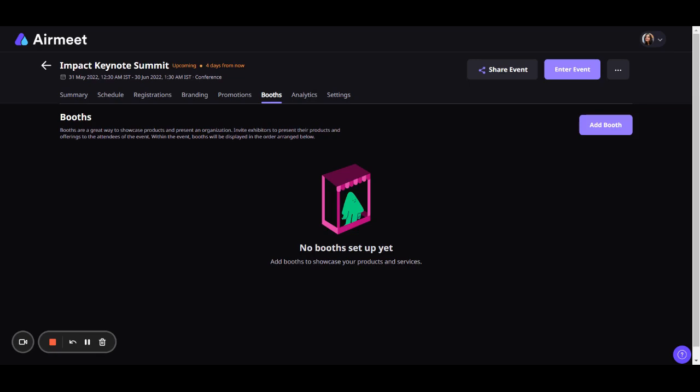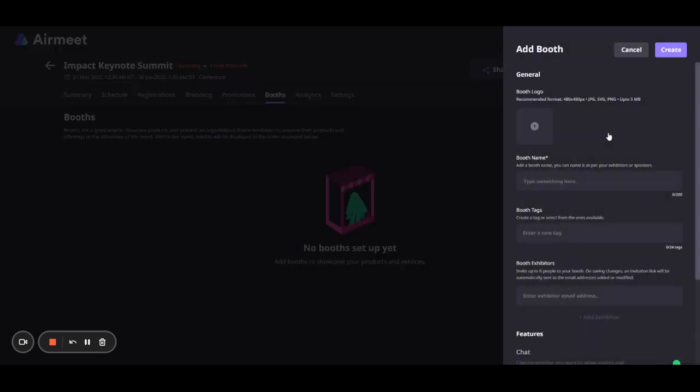Moving to the Booths tab, you can create booths to display products or to present an organization. To add a booth, click on the Add Booth option and fill in all the details. You can also add up to 6 exhibitors and configure the features according to your preferences. After doing that, click on Create from here.